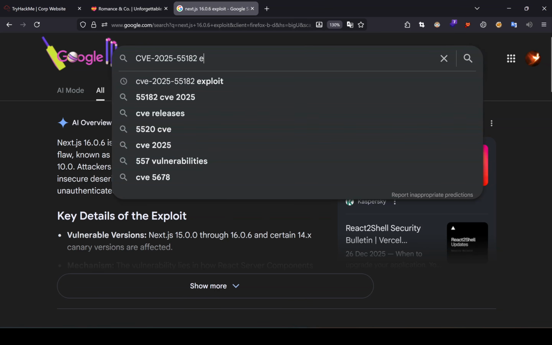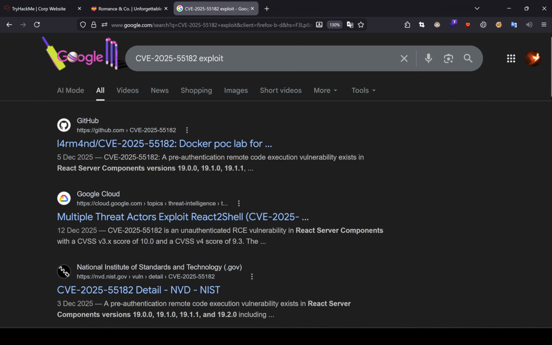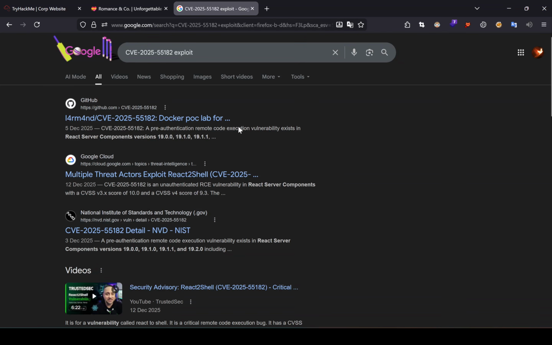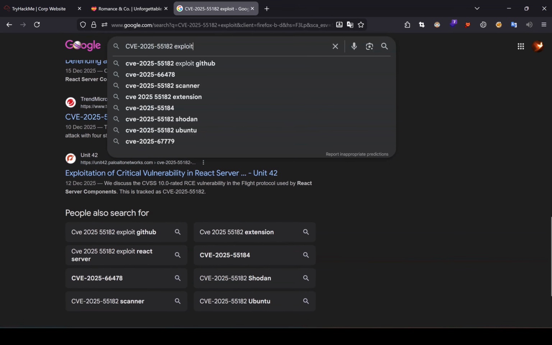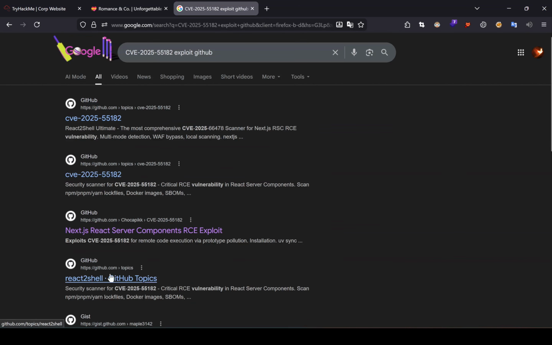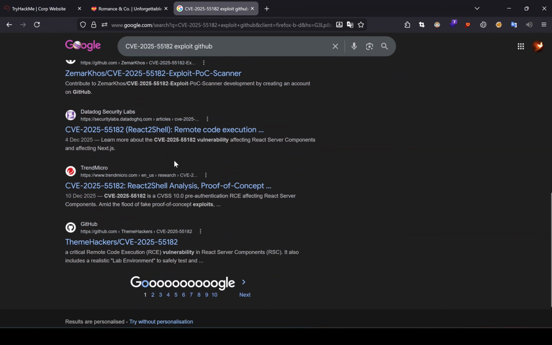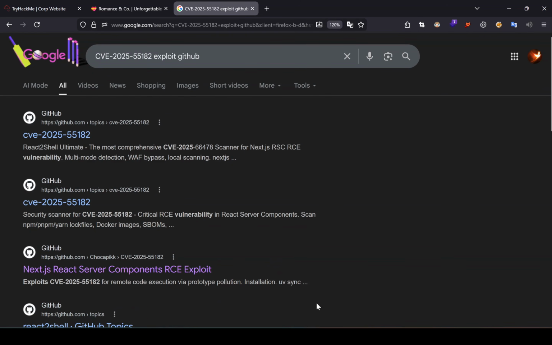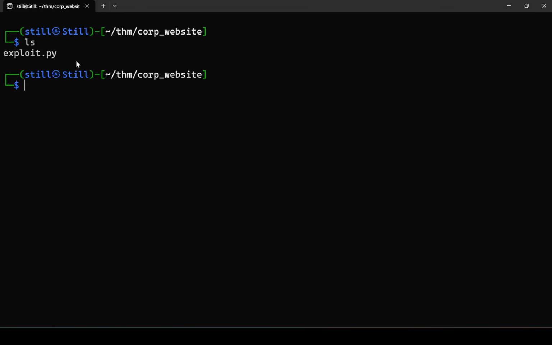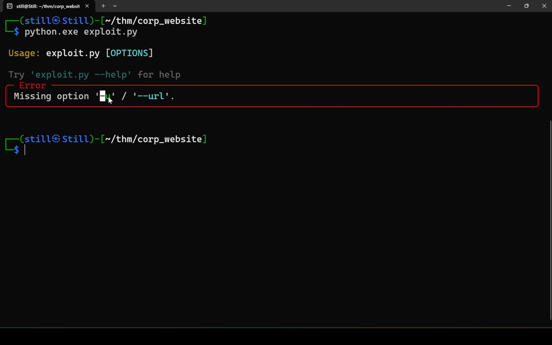Searching up this CVE for the exploit script, we can find a couple of exploit scripts on GitHub. If you scroll down or if you just add "GitHub" here, you'll see a lot of repos, and you can use any of these exploit scripts to exploit the server. I have the exploit script downloaded here, which is exploit.py. Now, if I launch it, it is telling me to add the URL. So I'm going to add the URL here.